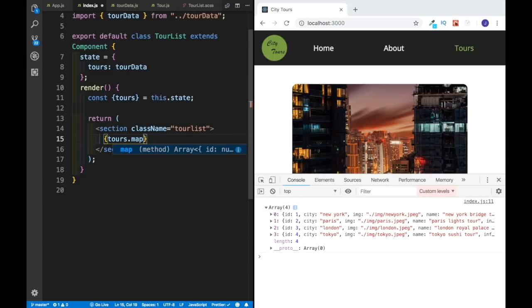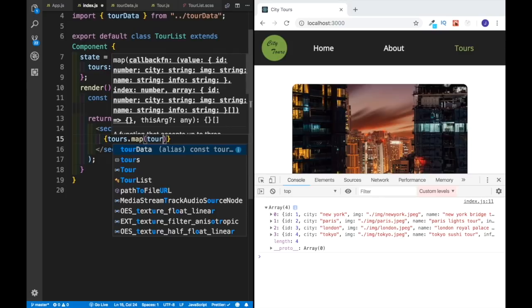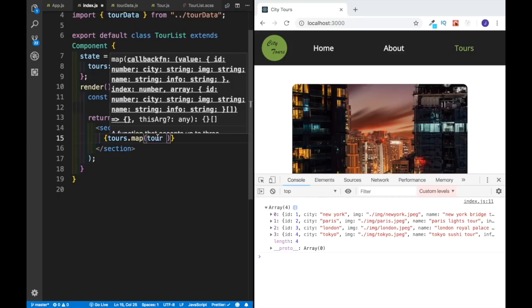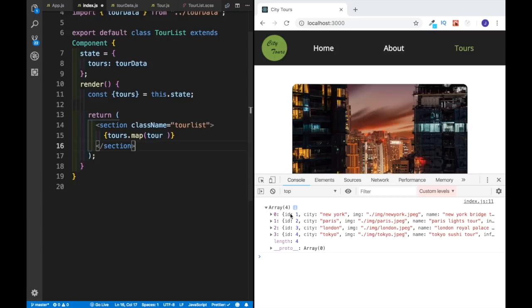We'd want tours and then the method would be map. Now the map is going to get a callback function, and this callback function is going to be applied to each and every item in this tours array. This is just going to be a parameter, so you can name it orange if you want, but it makes sense to name it something that reflects what we are looping through. And we're using the ES6 arrow function syntax, so we avoid the unnecessary function keyword.